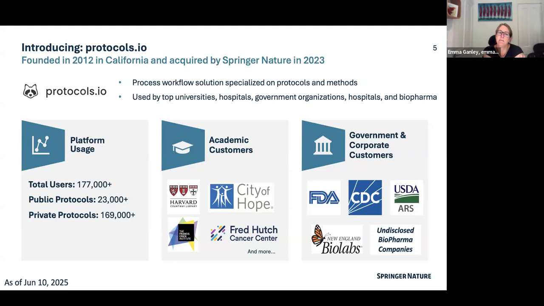So a little bit there on the platform usage. It has almost 200,000 users that we see regularly using the platform. Public protocols, well over 23,000. This was updated earlier in June. Actually, I think I updated it more recently than that. But anyway, fairly recently. And then private protocols, many, many more private protocols than public.